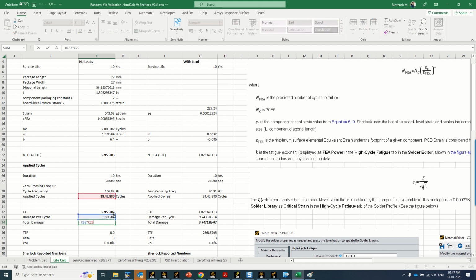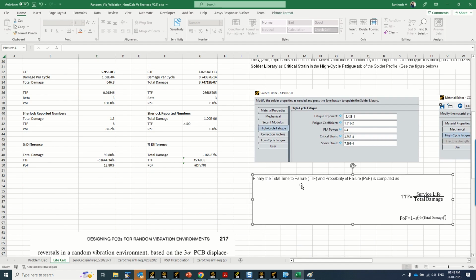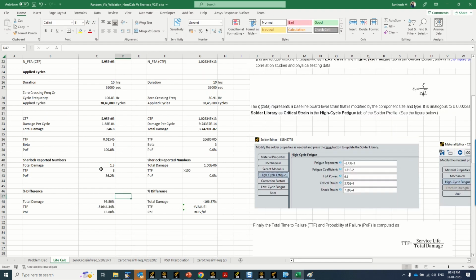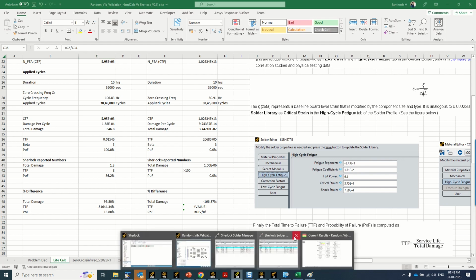Then we can calculate what is the total damage for these many cycles. Okay. So once we calculate that, then we can calculate time to failure. Time to failure is nothing but service life divided by total damage. That is kind of documented. TTF, total time to failure, is nothing but service life divided by total damage. So now we are seeing a TTF of 0.15015. Let's look at what is coming here.